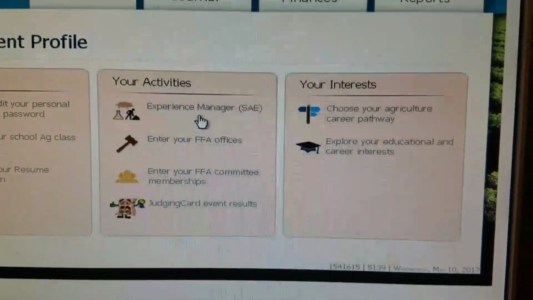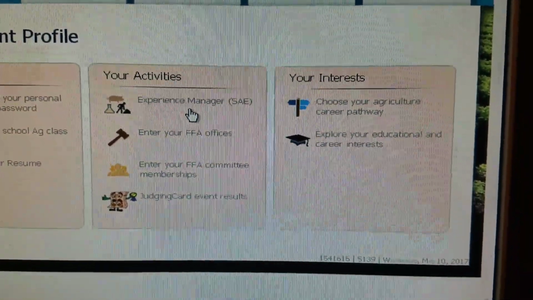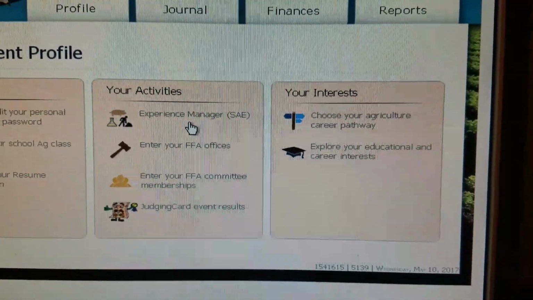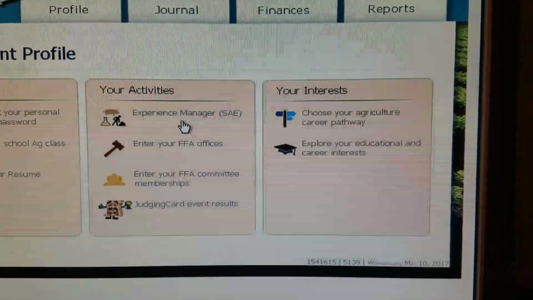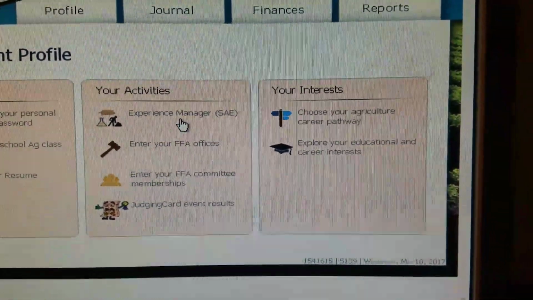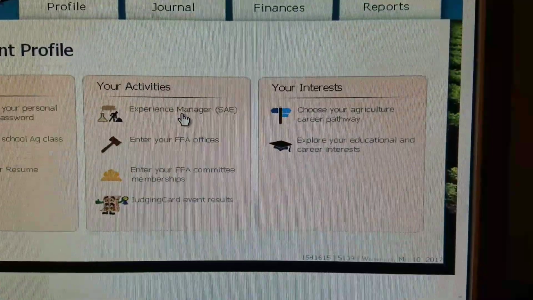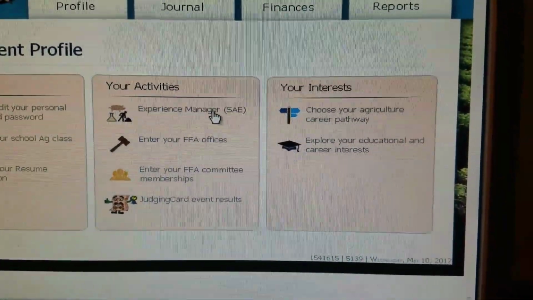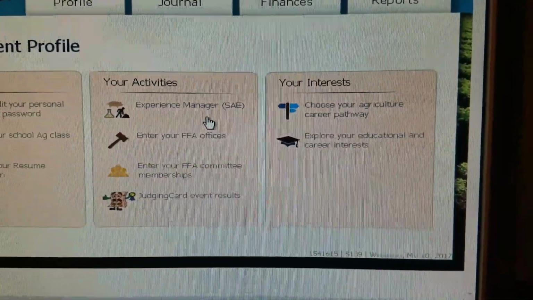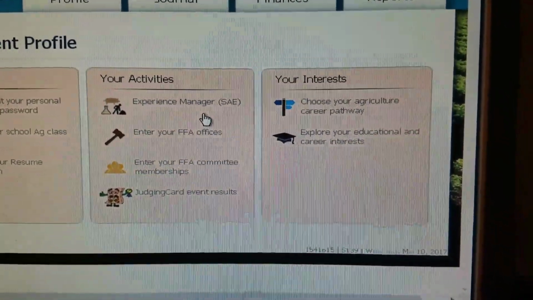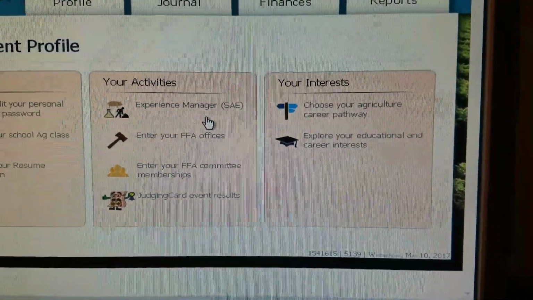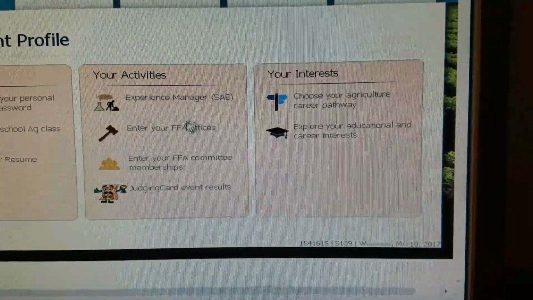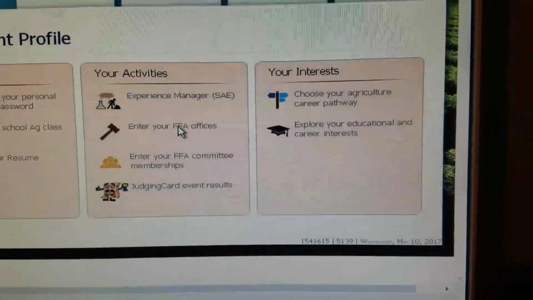It's very important to set up your different activities. All of you should have an SAE project that you've entered information for from your current classes or previous classes, and you do that through the Experience Manager. But maybe you've already been an FFA officer either in middle school or already in the high school. So you've got to enter in these offices here.